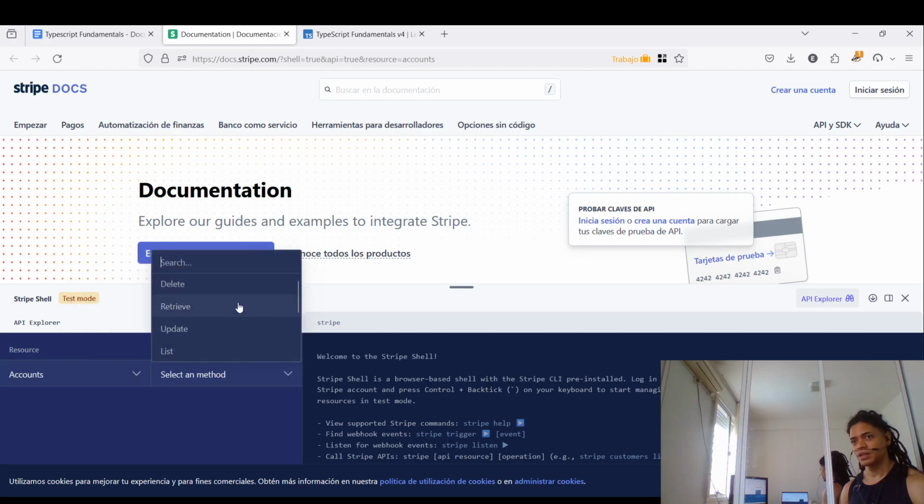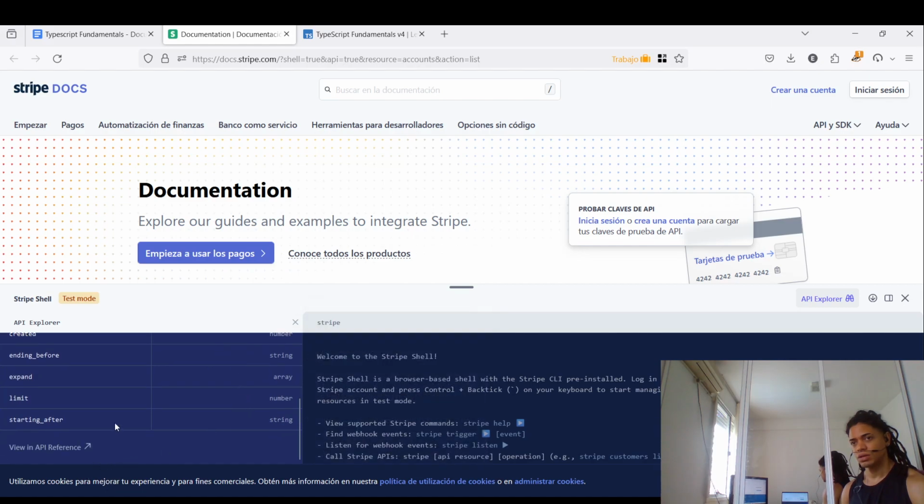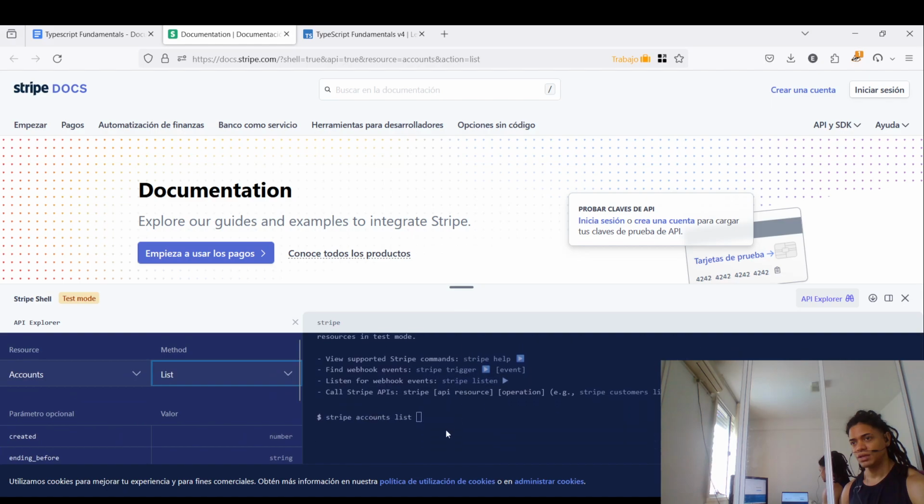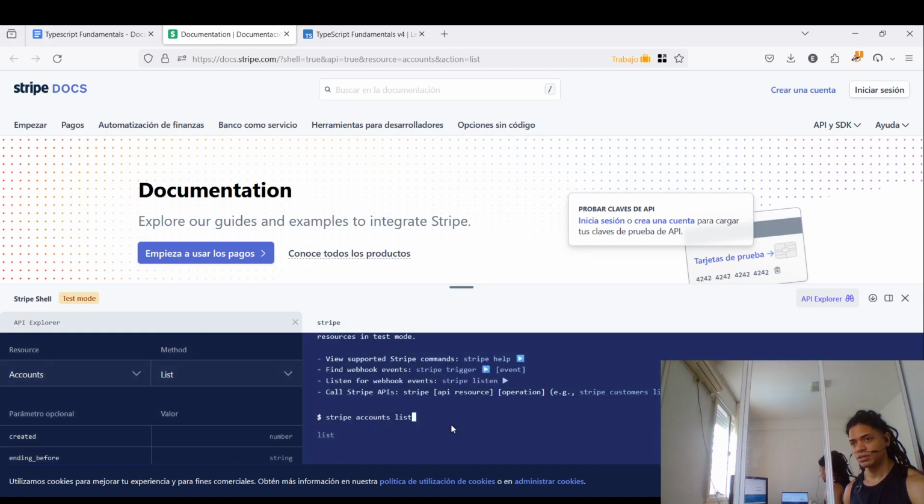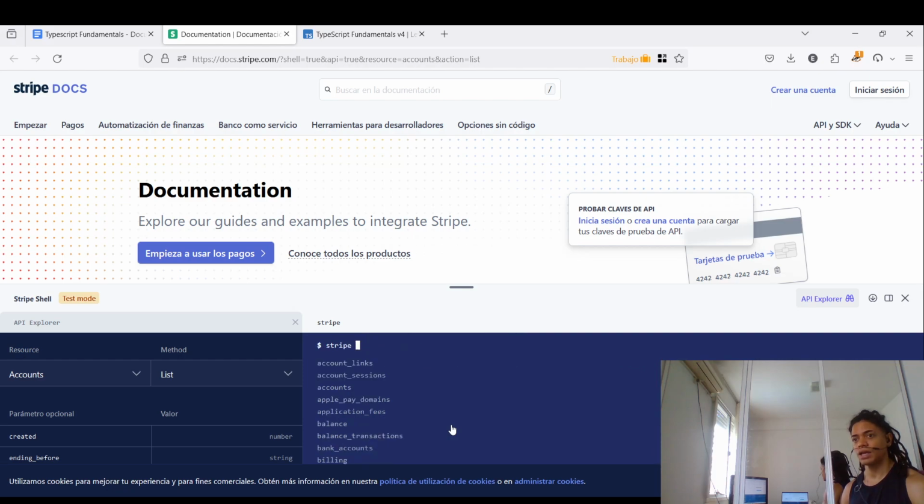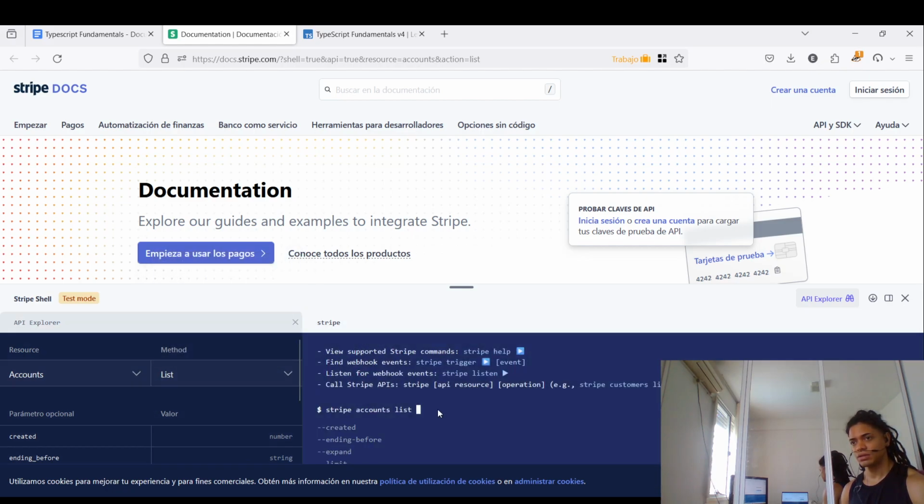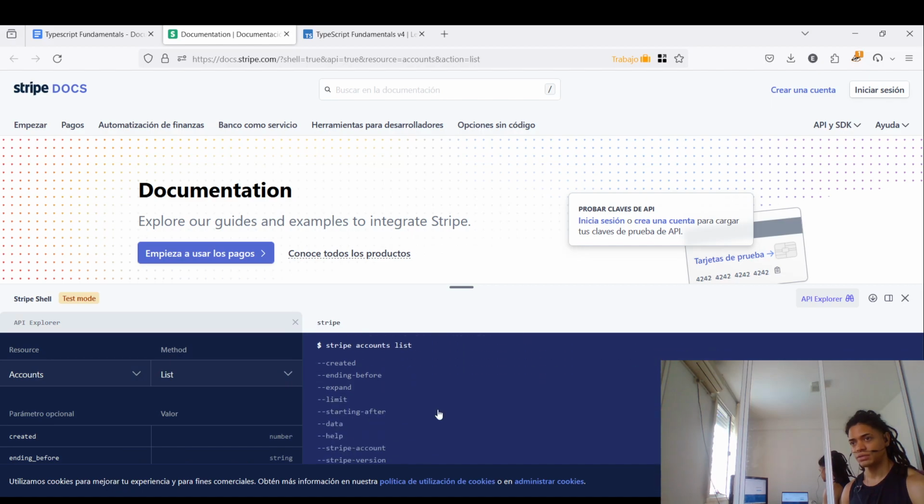Select a method: delete, retrieve, update, list, create, capabilities, person, and reject. You select list. API reference, Stripe account. And it makes it easy for you to do that, you know what I mean? Because when you select that, it's like this: create, expand, list, limit.